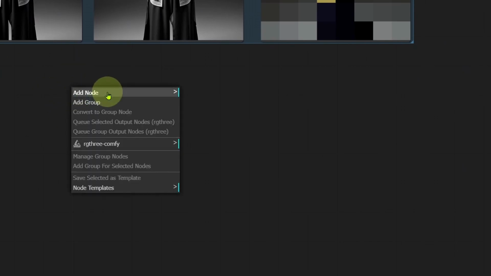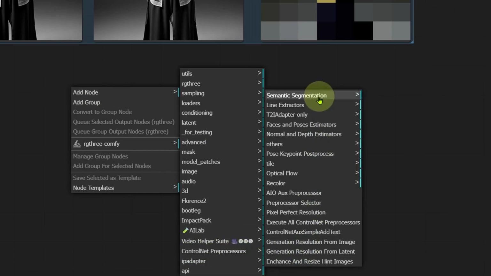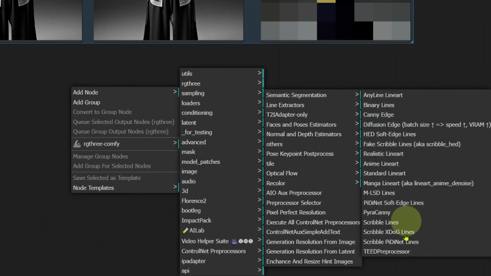And you can get these categories by right-clicking, going into Add Node, and then scrolling down until you can see this ControlNet Preprocessors. Go into it and you will see the different categories here. So we have the semantic segmentation here. We have all of the nodes here, line extractors. Again, you can see how many we have.